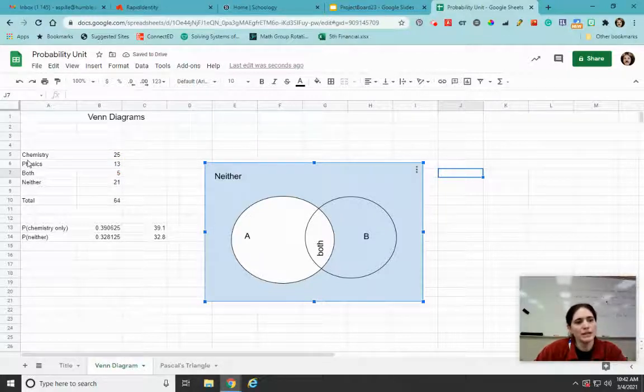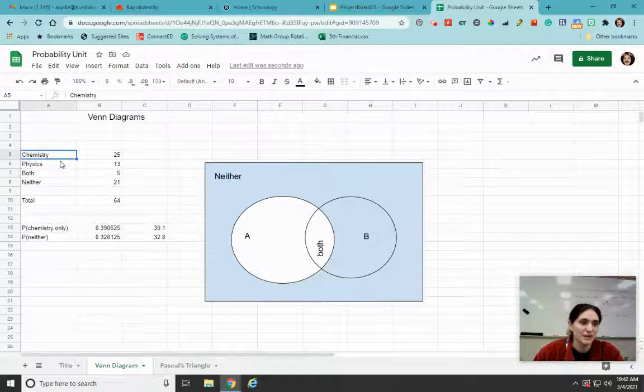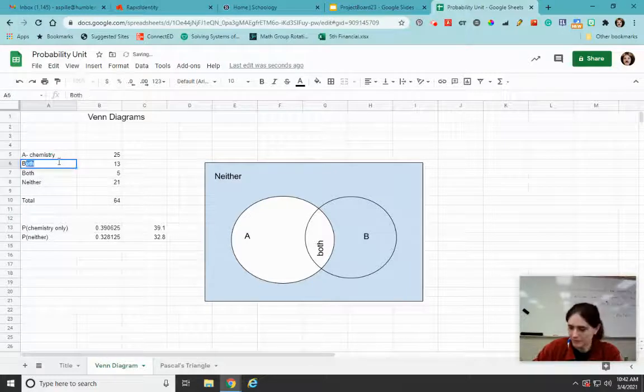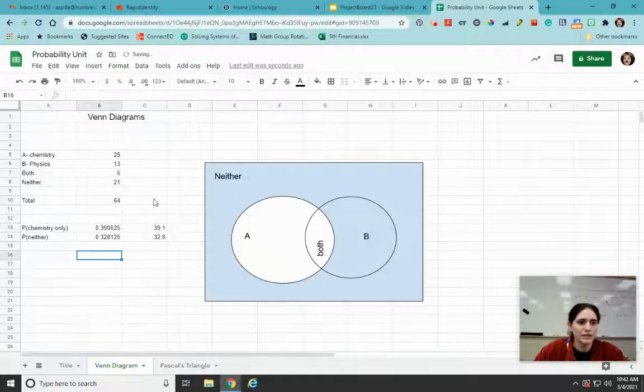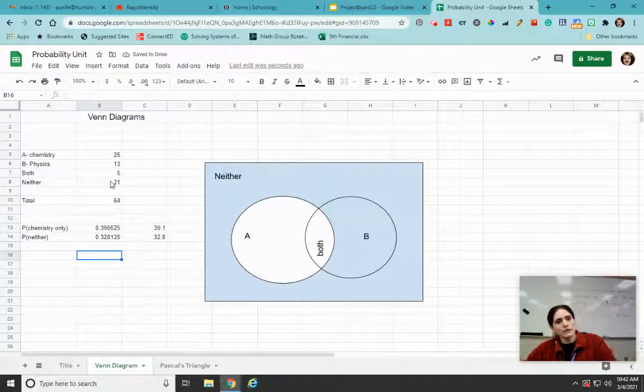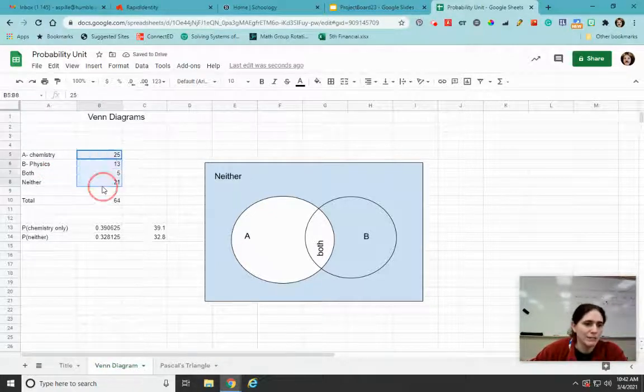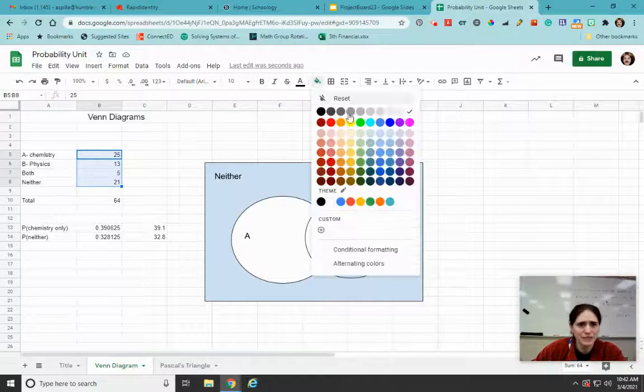So what you might do is put over here a label like A or B for chemistry and physics. Maybe I'll do that. So A, chemistry, B, physics. And then you have both, neither. Okay, so these would be your inputs right here. Normally when I have inputs, I always do them a different color. It's totally up to you. I just like doing that so that then I know where my inputs are.